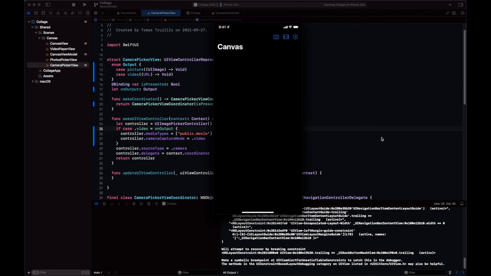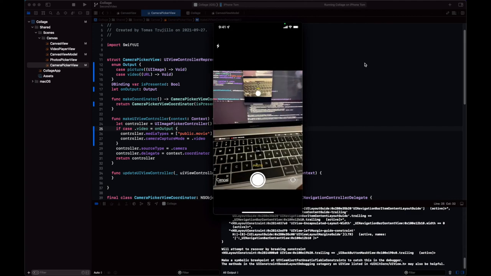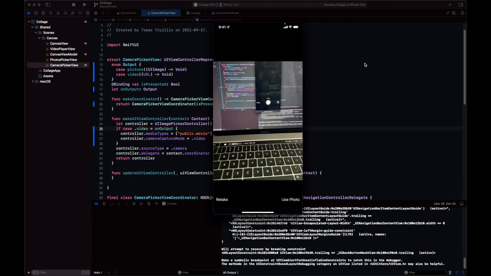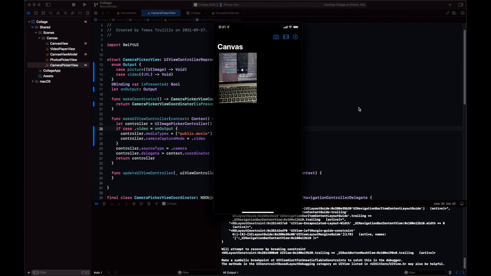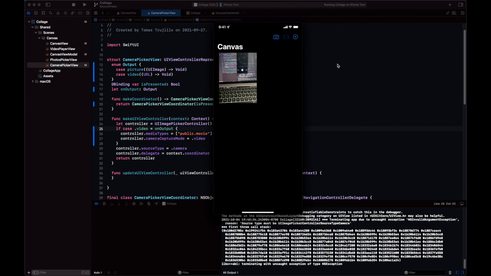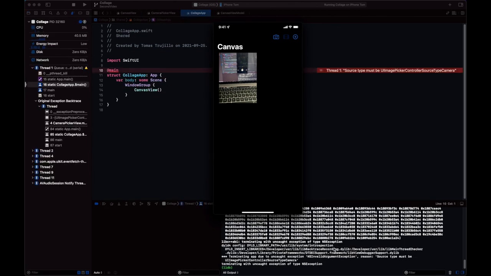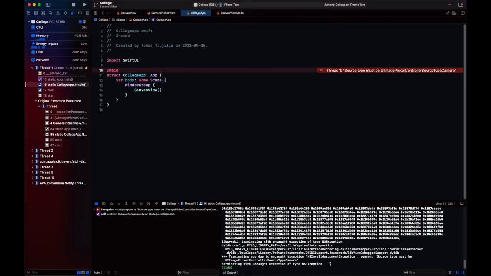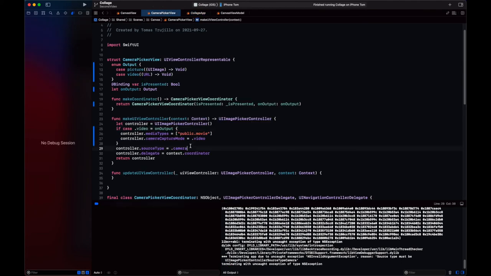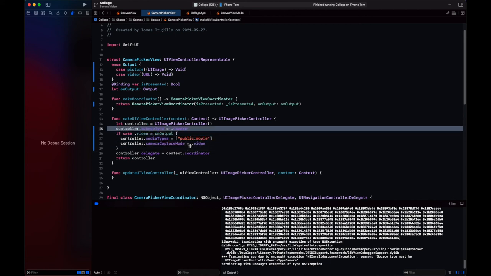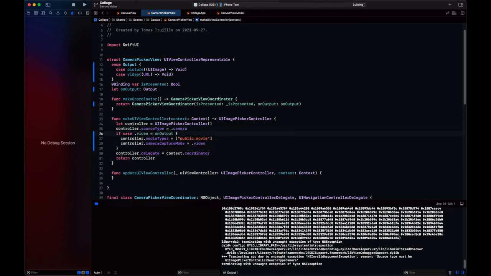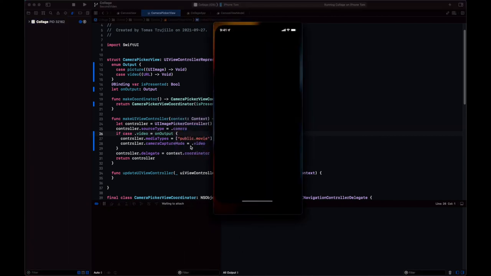So first, let's try taking pictures. Okay. We haven't changed anything here. We can take pictures and they are displayed. Now let's try recording a video. Oh, we have an exception. The source type. All right, the order matters in which you declare these attributes. I'm declaring the source type after the media types and the capture mode. Let's move these above and run again.